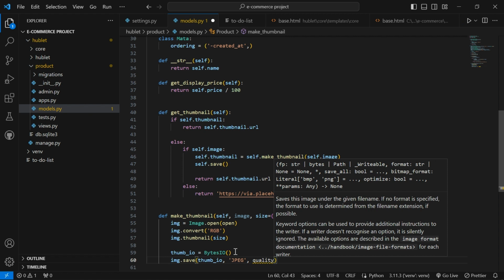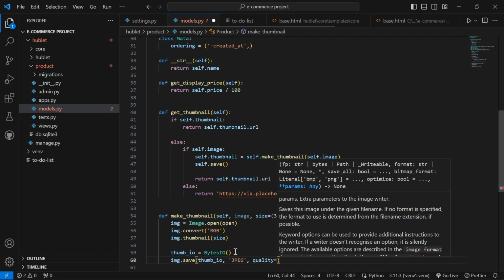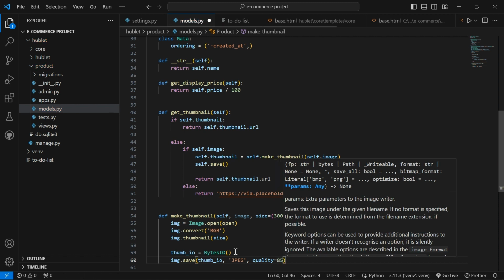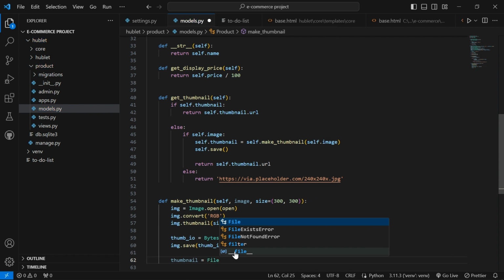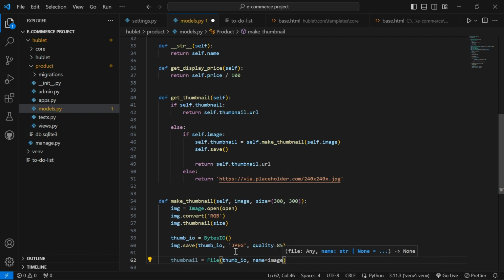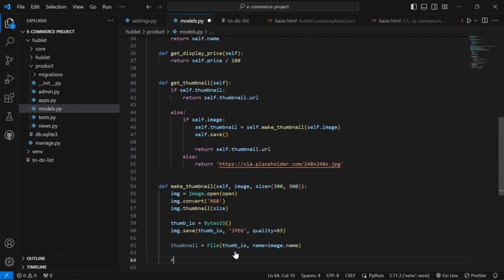You can actually convert different kinds of images. So no matter any images you use, it will automatically convert it. But I'm using JPEG here, which is usually the normal images. Then thumbnail equal to File. Remember, we call the File library. Then we use thumb_io, then call on name equal to image.name. We return thumbnail. Okay. Now we have completed the settings. Everything is good to go.